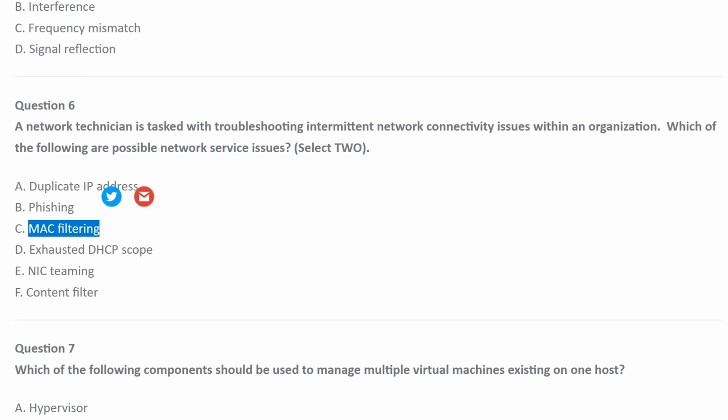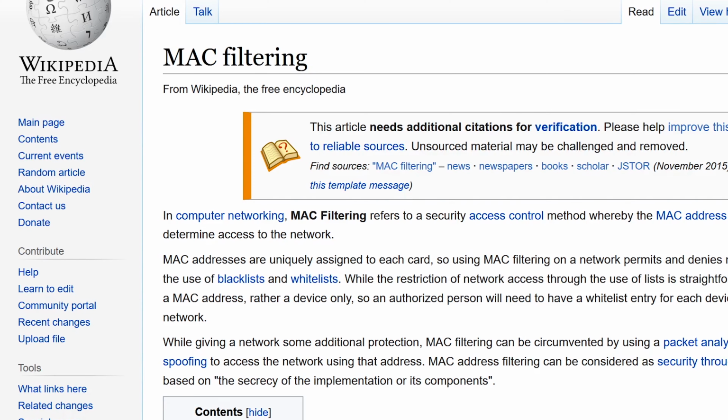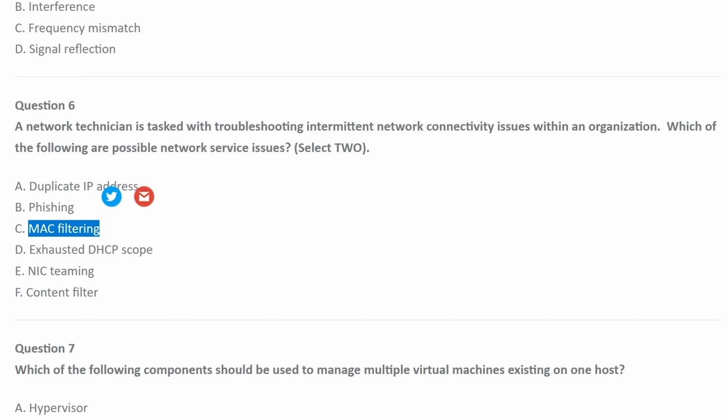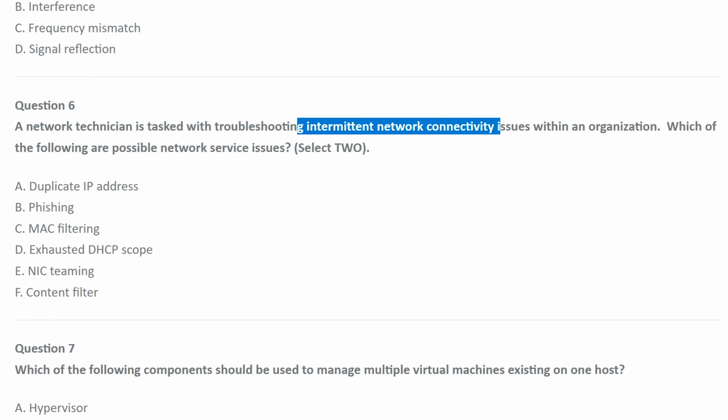MAC filtering, we talked about MAC filtering. So it's basically, again, computers are only allowed to connect to that network if the switch itself has a record of their MAC address, which in this case is not the case because, remember, we talked about how a MAC address is unique to every component, to every computer. There are no two computers in the world with the same MAC address. So that cannot be the problem here because we're talking about intermittent network connectivity issues. So that's not the problem.